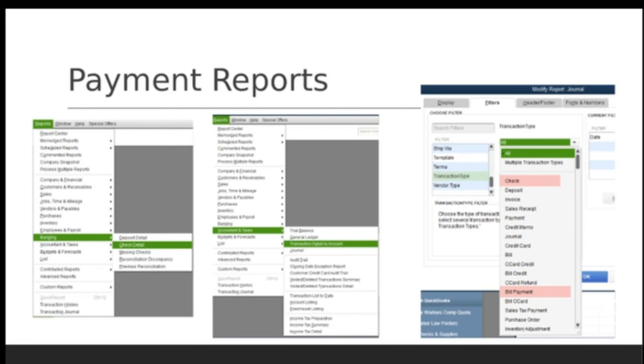So you can go to the middle of the presentation here and see that I went to reports and accountant and taxes. There's a couple different reports I could run. I could do a transaction detail by account, but one of the ones I like to use a lot is the journal, which is right below it. That journal will show me all the transactions. But one of the things you have to watch out for in many systems, including QuickBooks, is am I getting all the transaction types I'm supposed to get?